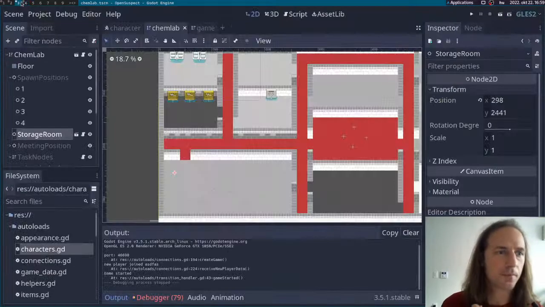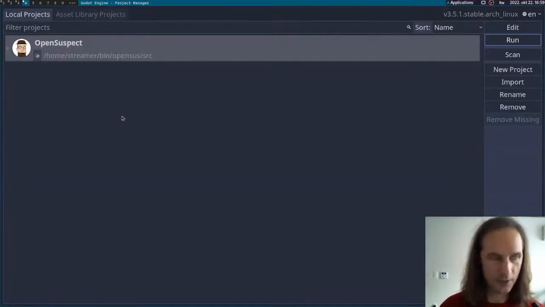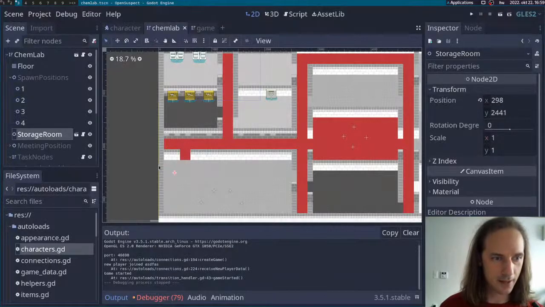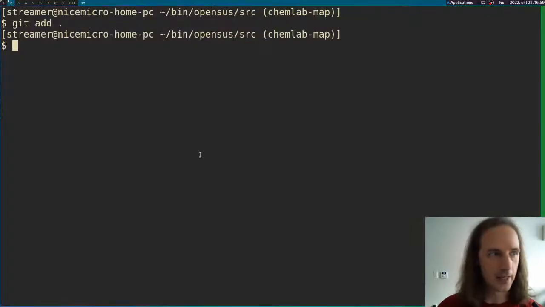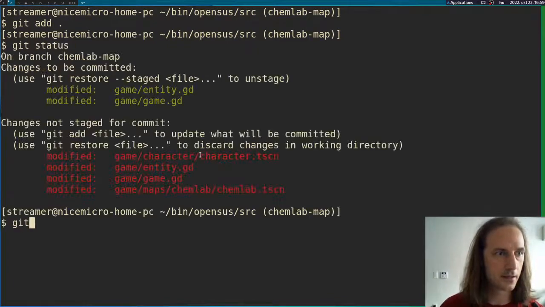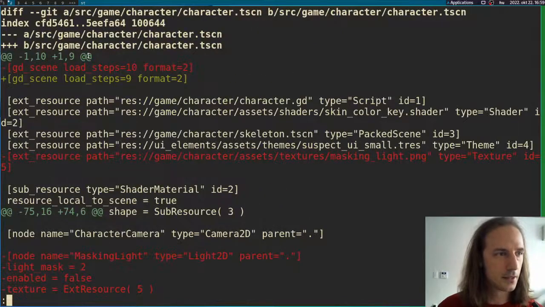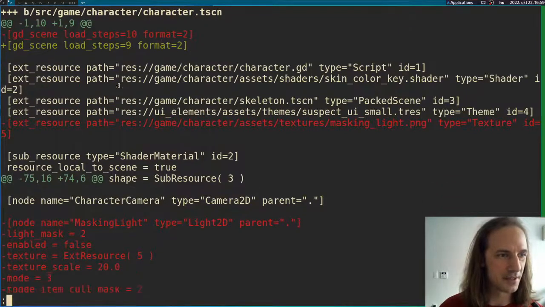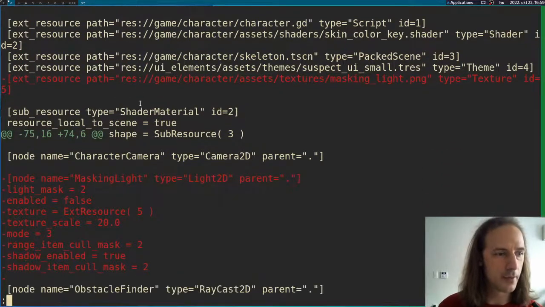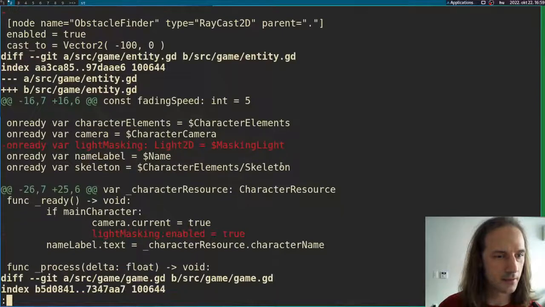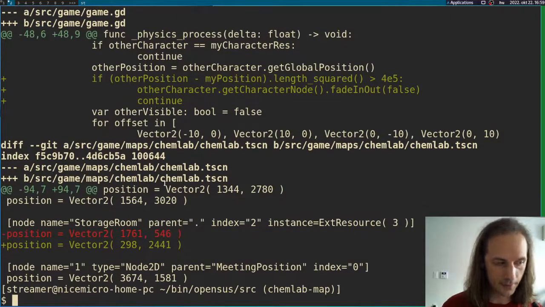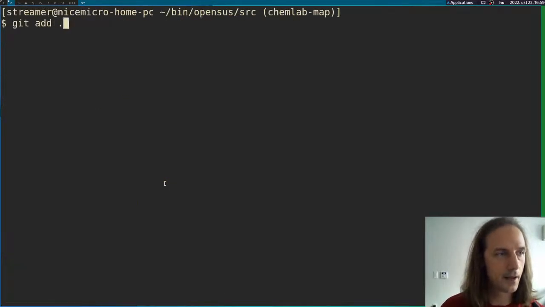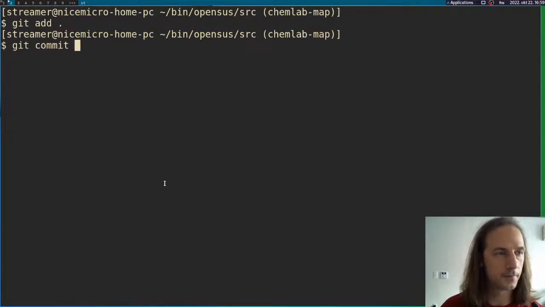Okay, so I am satisfied with today's progress. Let's quit the editor here. Let's git status, git diff, and see what has happened. Scene load became steps 9, I don't know what that is. We removed the masking light, that's good. Masking light removed from everywhere, and re-implemented. Okay, so git add everything, git commit.